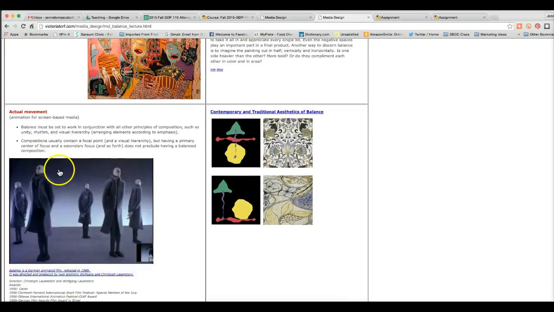Here's a video that you guys can watch. It's a nice little representation on balance. And then here are some contemporary and traditional aesthetics of balance. So we're going to say that this is contemporary, right? You have these shapes, and this is essentially symmetrically balanced. If you were to fold this piece down the middle, everything would balance up. Fold it the other way, you have the balance, okay?